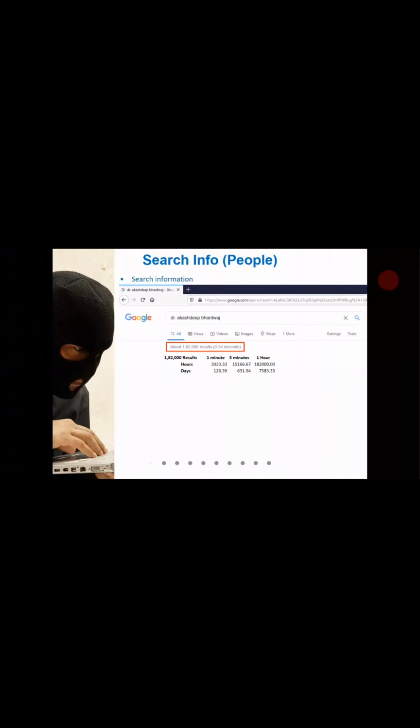In terms of days, if I take 1 minute, I'll take 126 days. 5 minutes, it'll be some 631 days. 1 hour, it'll be 7583.33 days. In terms of months, if I take 1 minute, it'll take me 10 months and 10.50, or almost 1.5 months to look at all these results. Now again, that's huge. It's just a name, right? So what is the way out?